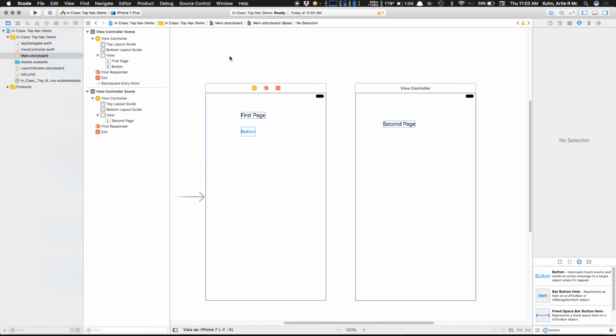All right, so on my first page, I have a label that says first page and a button. On my second page, I have a thing that says second page and nothing. What I'm going to do is make it so when you click on the button, it goes to second page. And when you get to second page, you have a little navigation bar at the top that lets you go back to first page. Make sense?